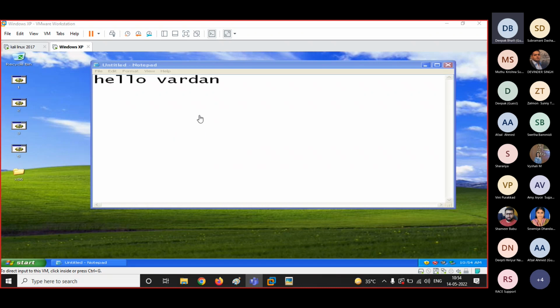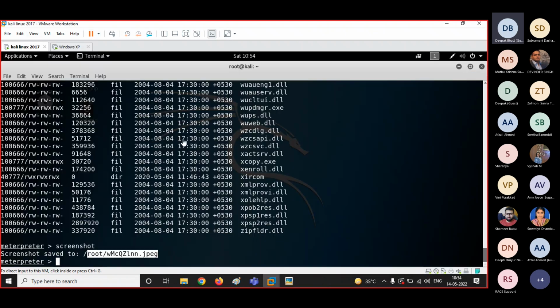But right now, what is happening? Without his knowledge, we are inside his machine, right? And as an administrator, we are inside. So this is a hack. Okay. Now, second thing is, guys, since you are inside the shell and you are the administrator, you can do anything in that machine. You can do anything, guys.